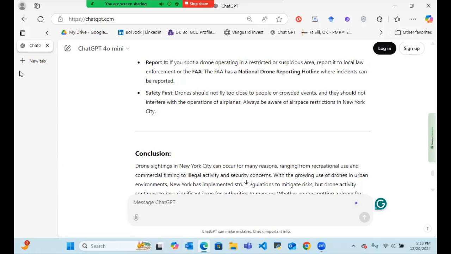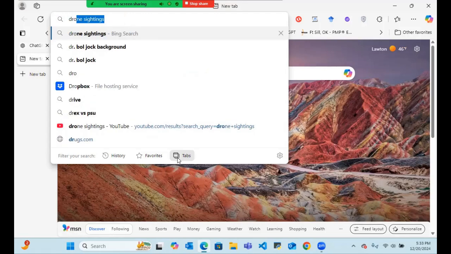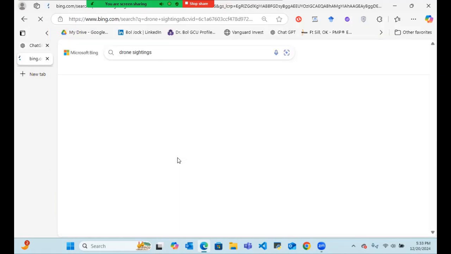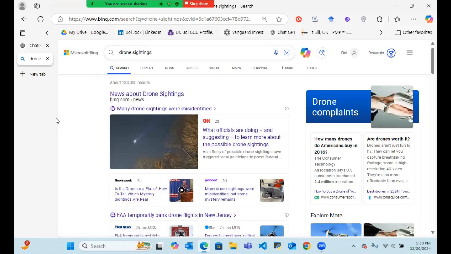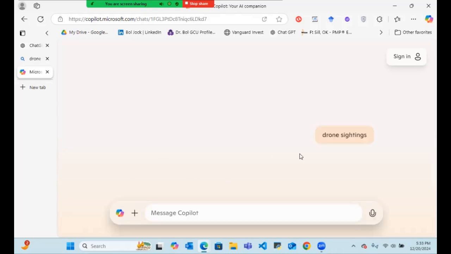So in order to do that, you can open any Microsoft search engine and just type any information that you're looking for. For this one, we'll start with drone sightings. Then you go to Copilot to get that interactive AI system. When you go to that, now you're in the interactive mode. So what does it say about drone sightings?